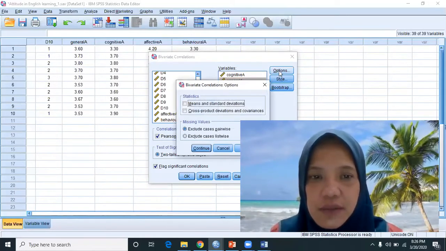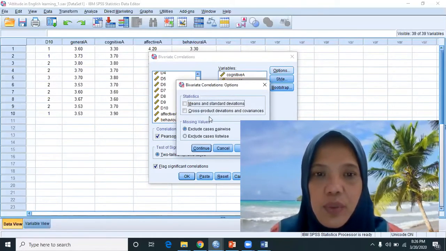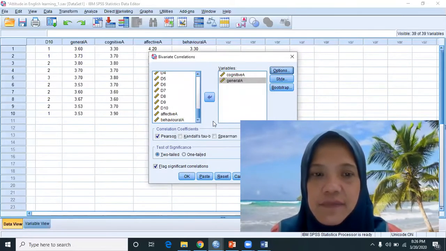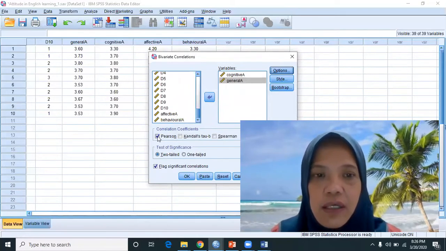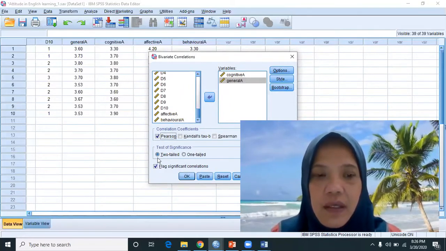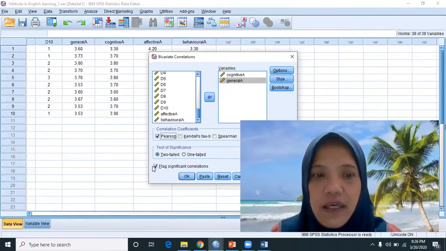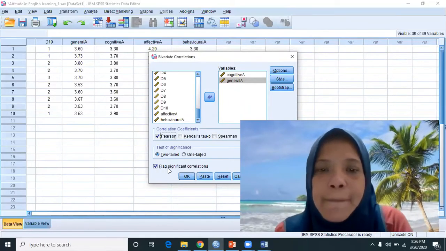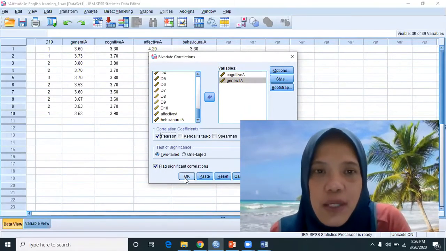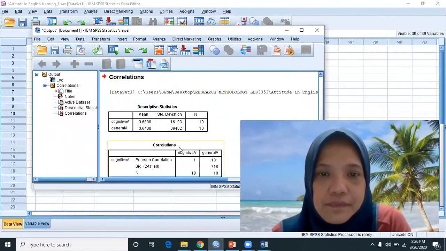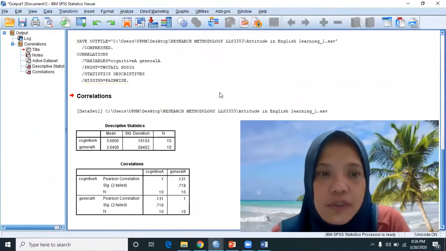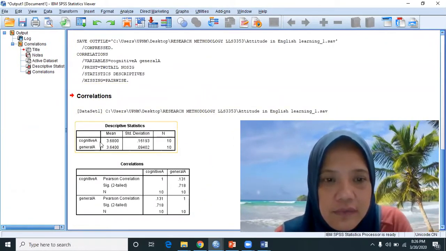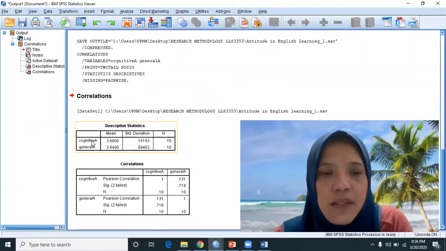So click on options. Maybe we want means and standard deviations. Click on that. Pearson, two-tailed, and click on flag significant correlations. Then let us see what happens when we click on OK. As usual, it will run for a while. Okay, right. So look at the result.